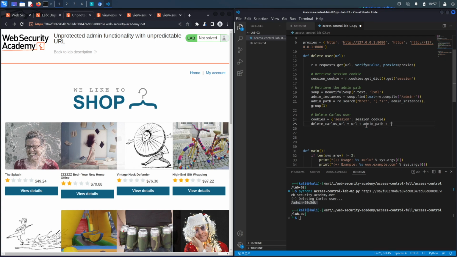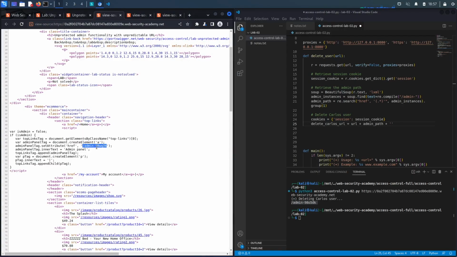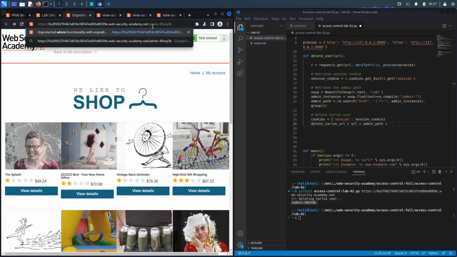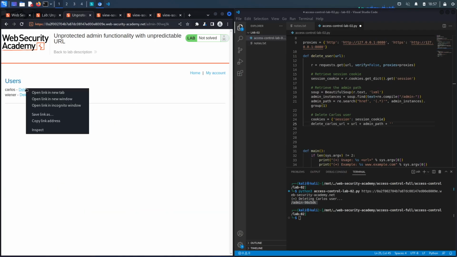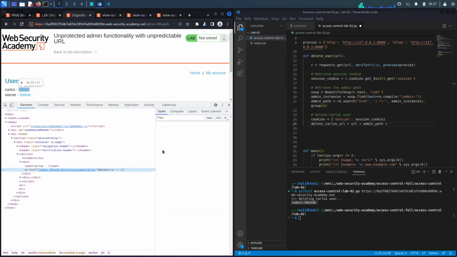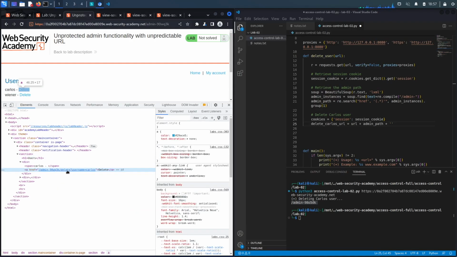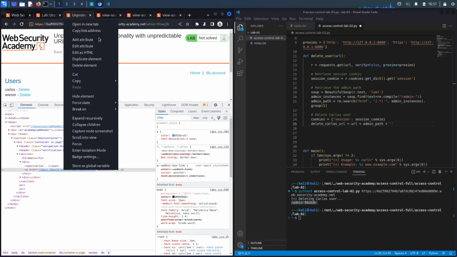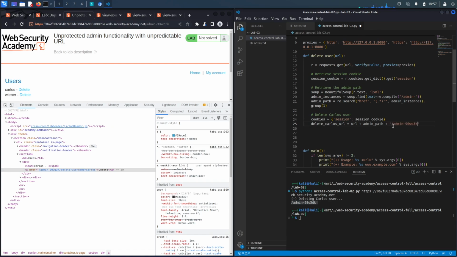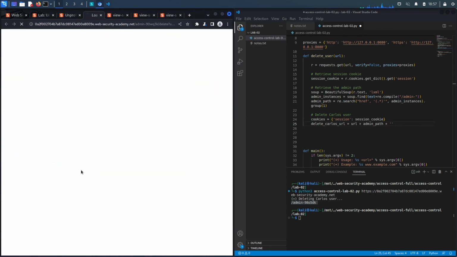And then we also need the exact parameters in order to delete the Carlos user. So to find that out, let's just go to the admin panel, copy that, hit enter, and then let's right click, inspect, and here we go. So that's the exact path to delete the Carlos user. So let's copy that, and we're not going to need the whole thing because we're extracting a portion of it. Doesn't look like it copied correctly.